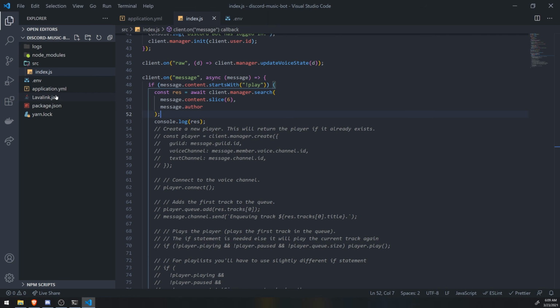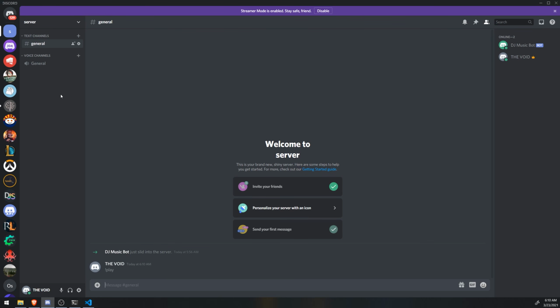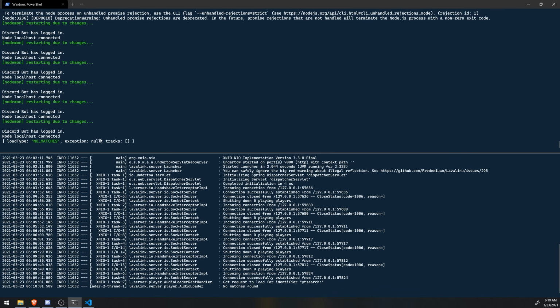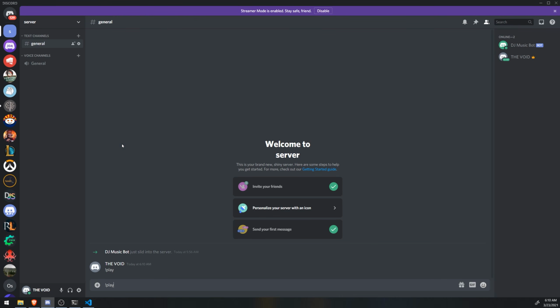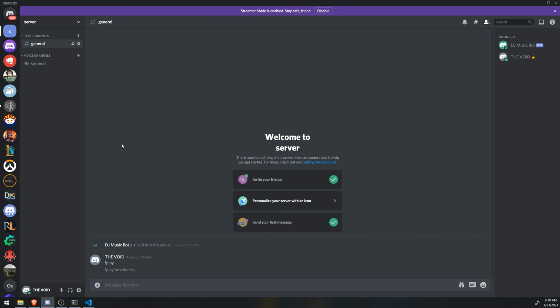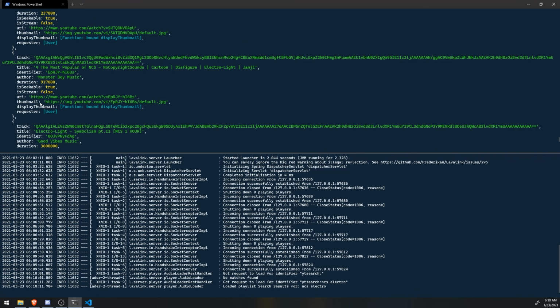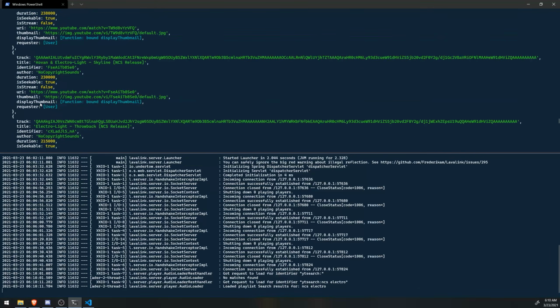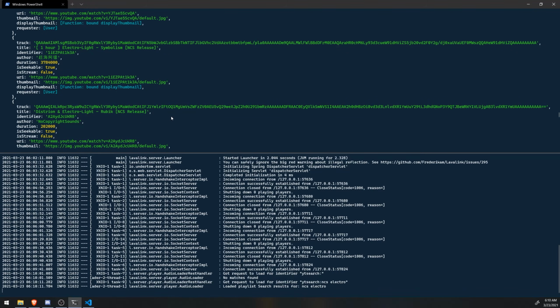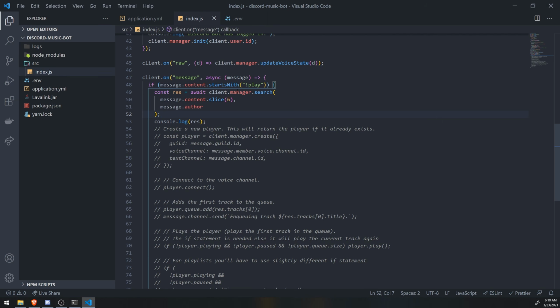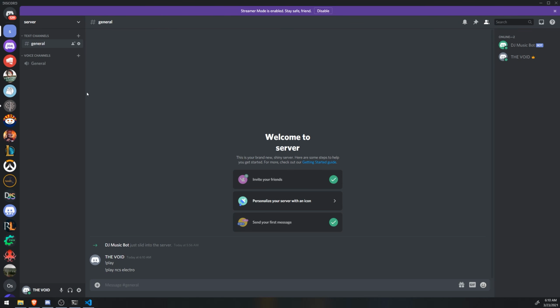So let's go ahead and see what happens if I do play. So it says node matches. So let's do play NCS electro. Okay, so you can see that it actually gave us a bunch of results. So that's what the play command does, and actually not the play command. That's what the search method does, as you can see over here.